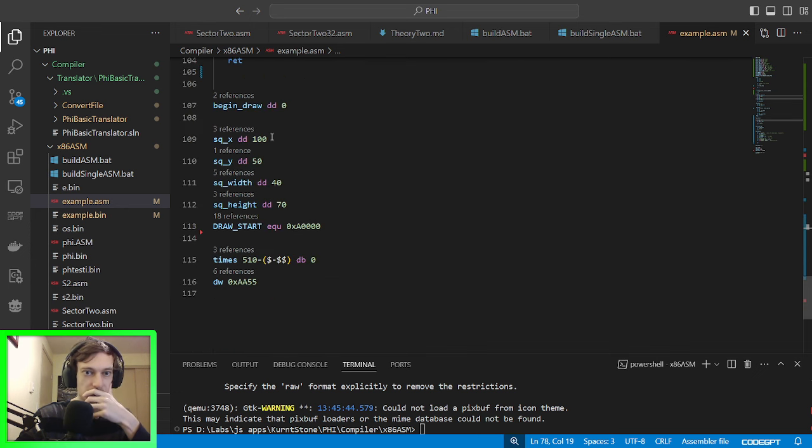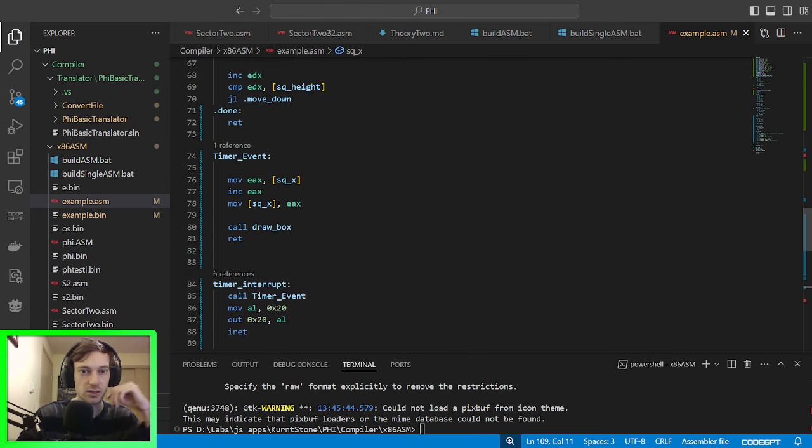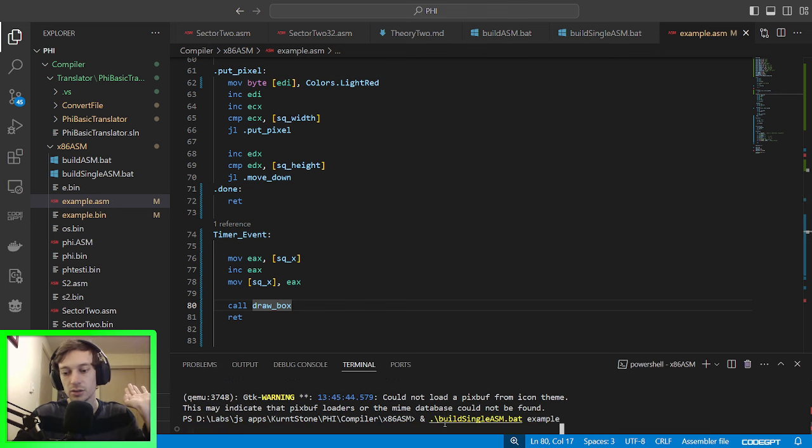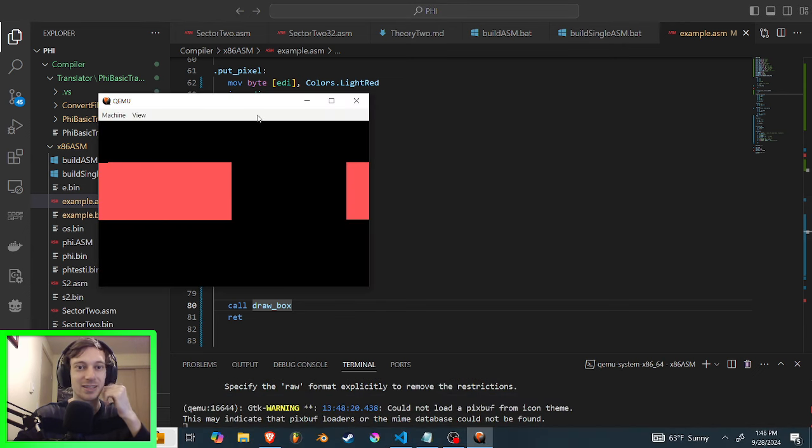So for this case, the X we'll start at like, I don't know, 10 or something instead of there. It's going to call this, it's going to move that, and then theoretically we'll draw a box, and it'll drag it all the way across the screen. That doesn't mean that it'll look quite right. You will see why.